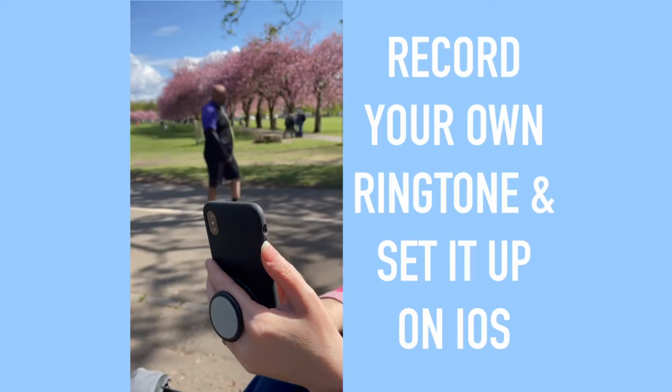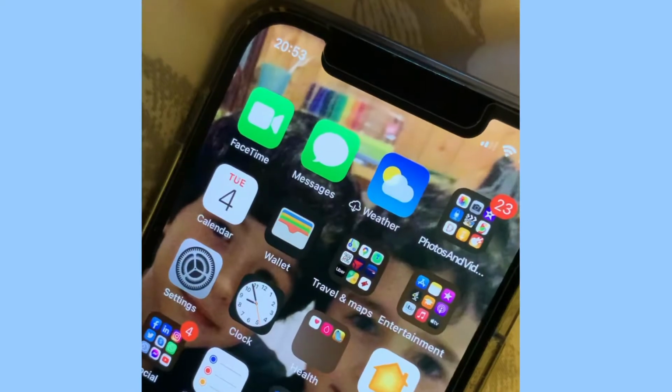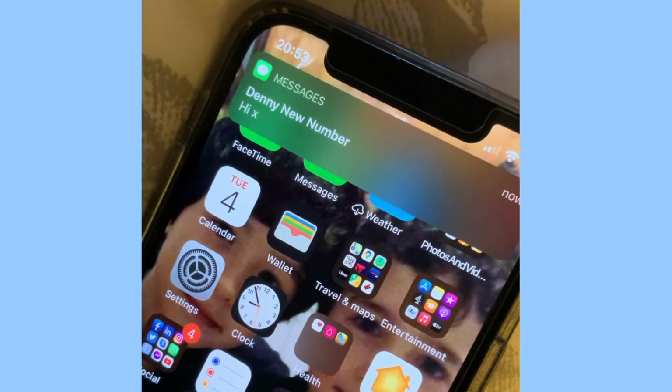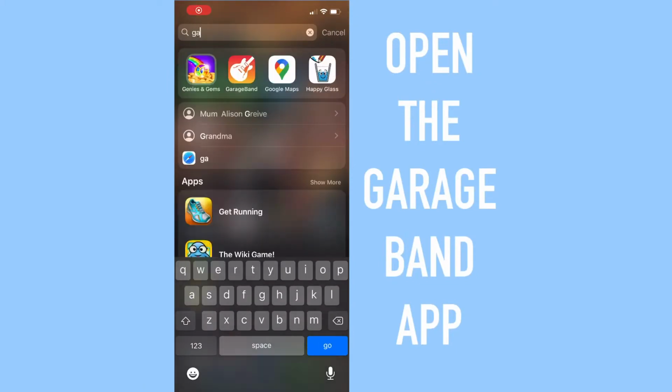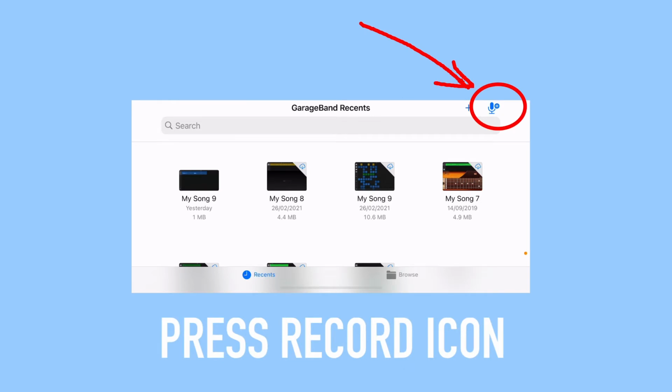How to record your own ringtone and set it up on iOS. Firstly, open GarageBand, which comes free on all iOS devices. Then press on the record icon.